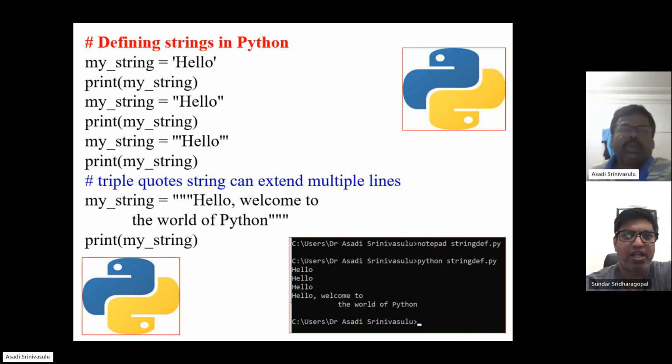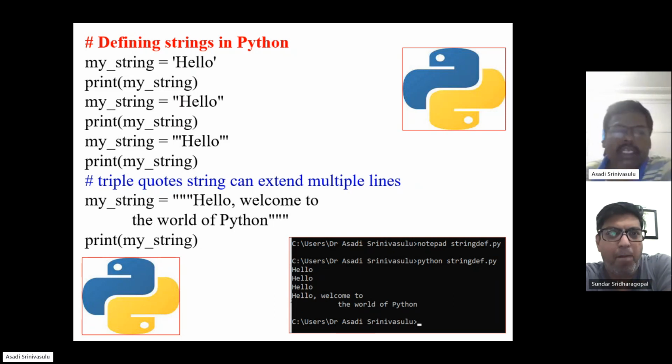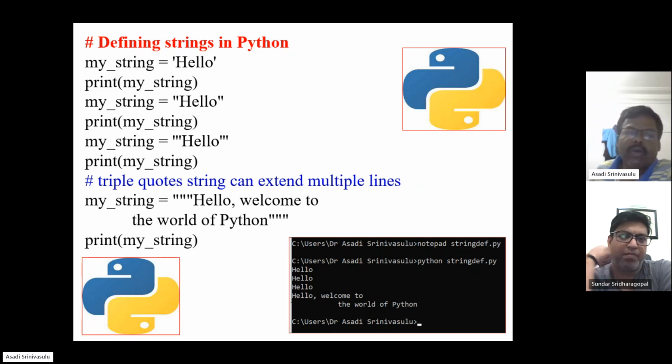Yeah. So, defining a string in Python: my string is hello, and print my string. I'm printing hello, and one more string I'm reading, my string hello, print my string, and a third string again I'm writing, my string hello. So print my string. I'm using triple quotes, which is a declaration of a comment section in Python programming.